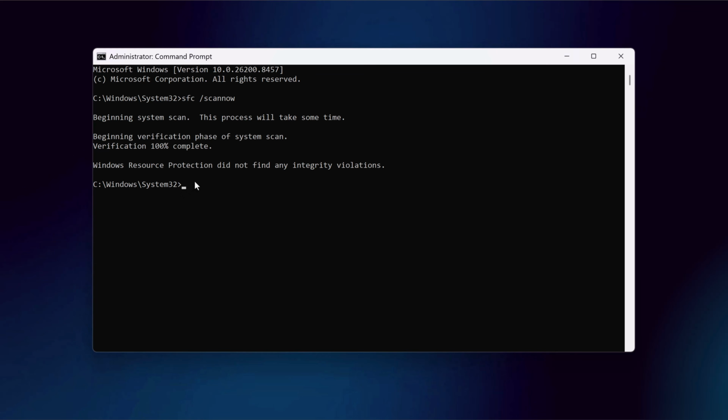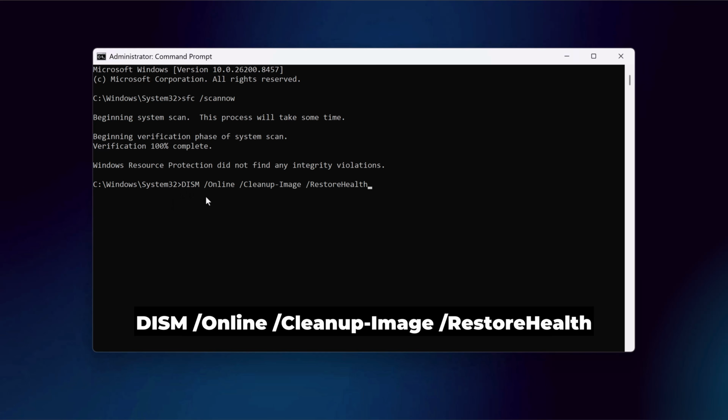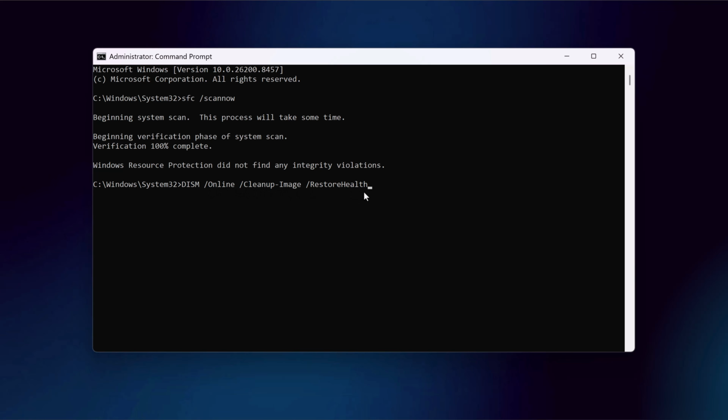Now let's move to the second command. Sometimes SFC fails because the Windows repair image itself is corrupted. That's where DISM comes in. It downloads fresh Windows repair files directly from Microsoft servers and repairs the Windows image itself. Type this command carefully and press Enter. DISM /online /cleanup-image /restorehealth. Don't worry about the commands, I will share all the commands in the pinned comment.